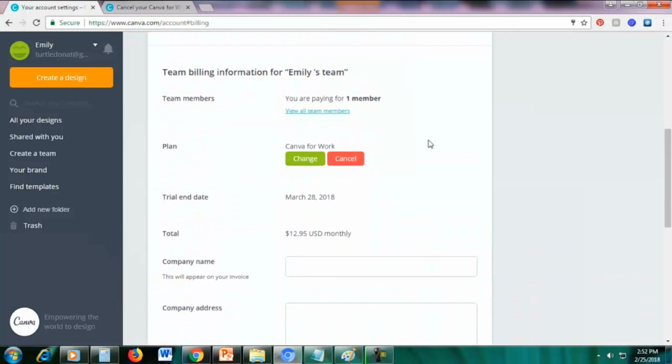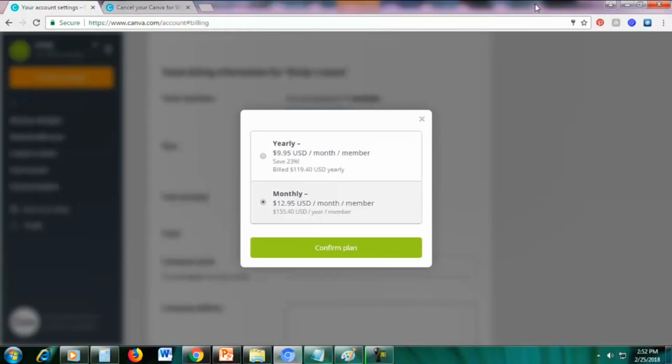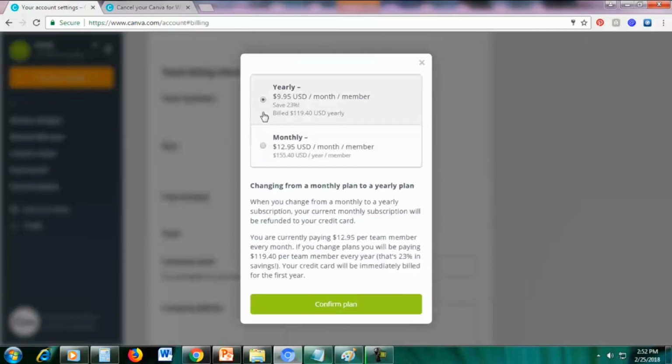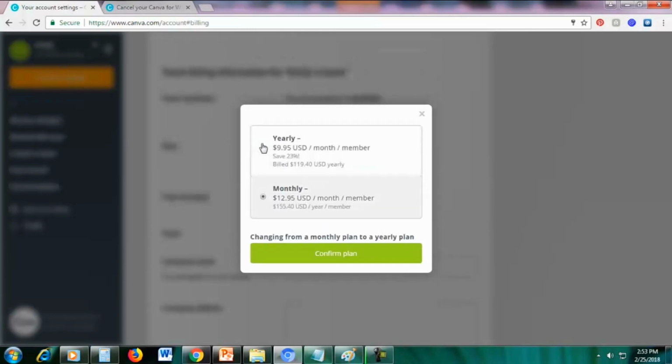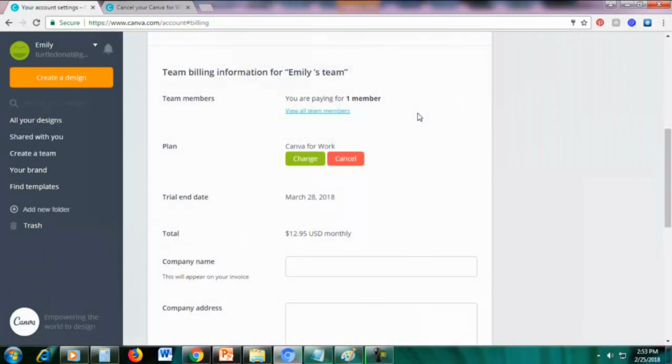Then you can see the plan, Canva for Work. You can change this or you can cancel. Right now our billing is $12.95 per month, so we can change that. Just click change if you want to get a bigger discount, if you want to pay for the yearly plan. It's 9.95 per month and costs $119.40 per year. If you want a cheaper rate you can do that, or you can do monthly. I'm just showing you, but I'll show you how to cancel.